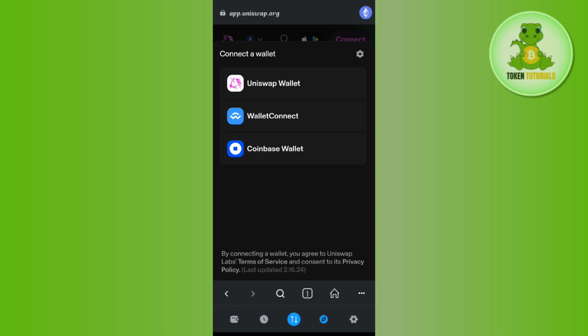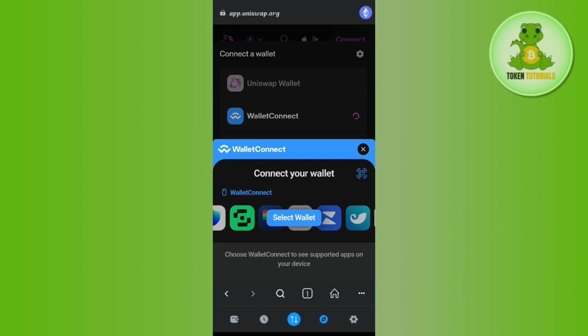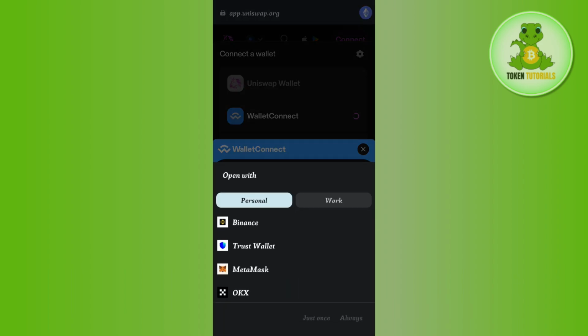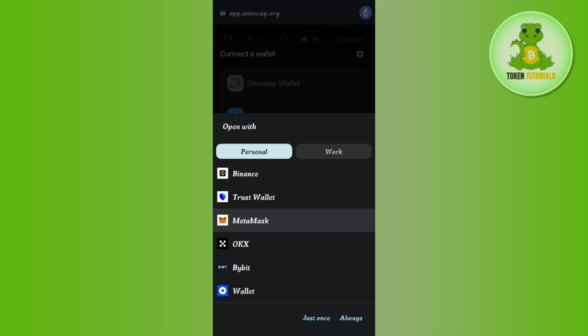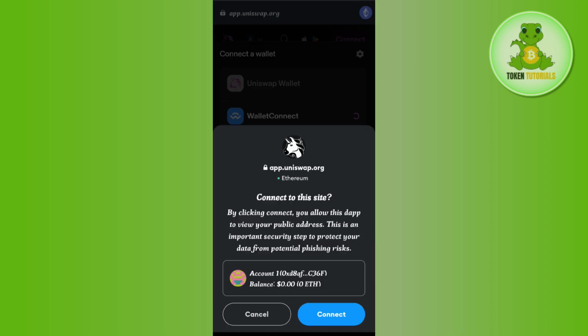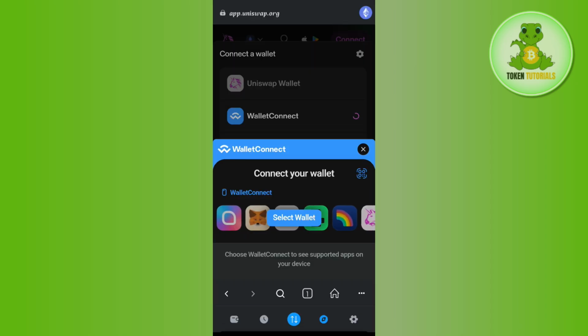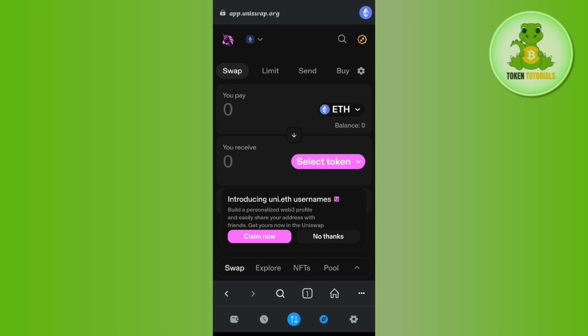So over here, in order to connect your Metamask with it, you will have to tap on WalletConnect first and after that you will have to tap on select wallet. Then you will have to select Metamask and then you will have to tap on always. Once done, you will have to tap on the connect button and this way you will be able to easily connect your Metamask with Uniswap.